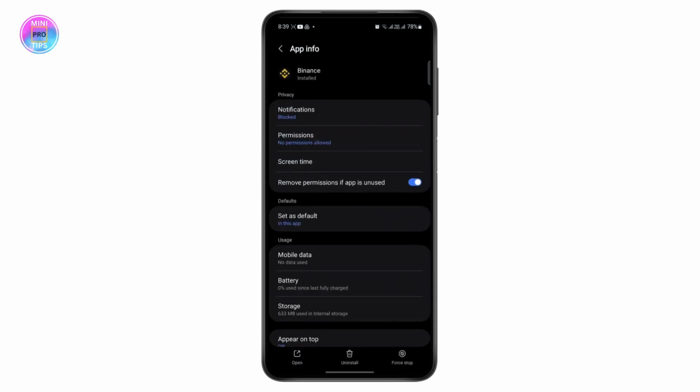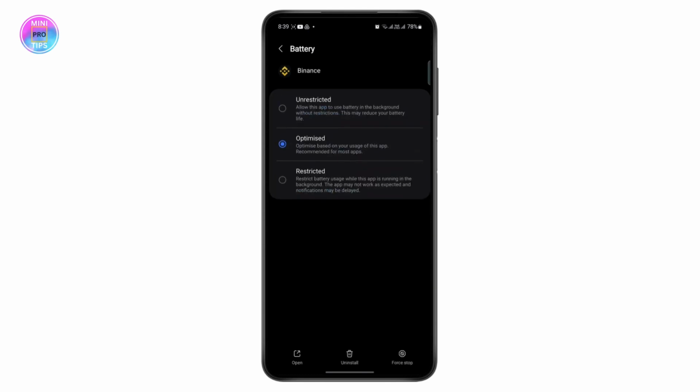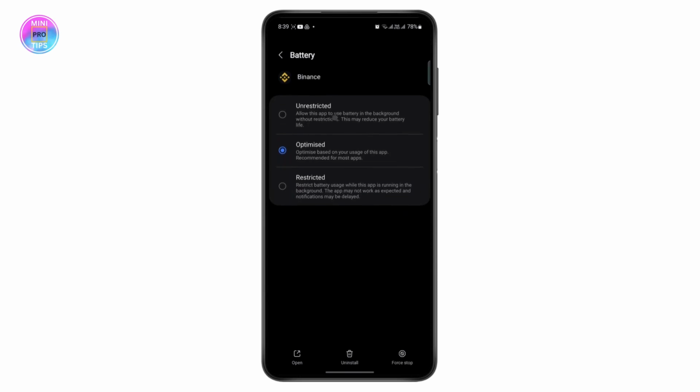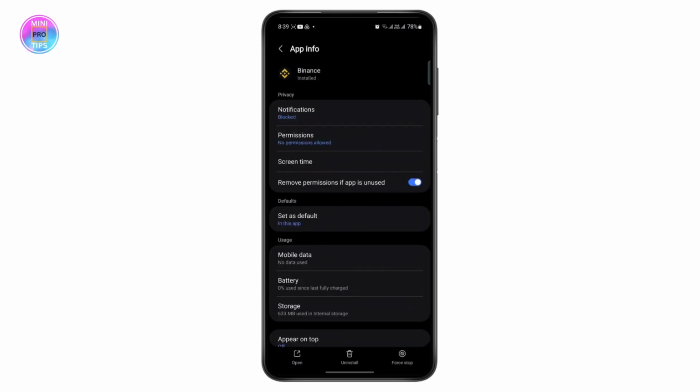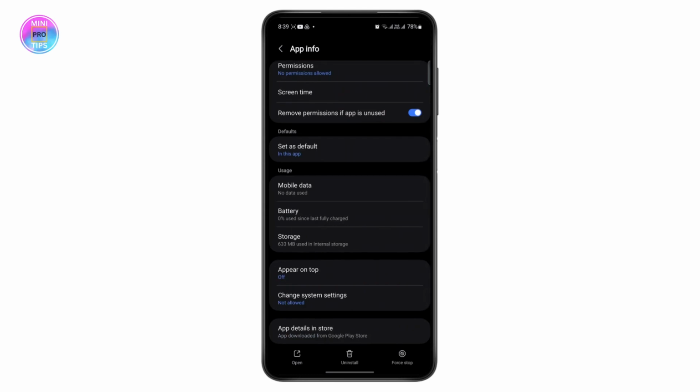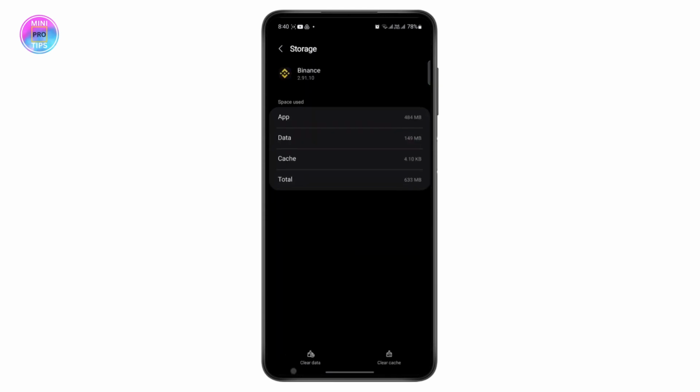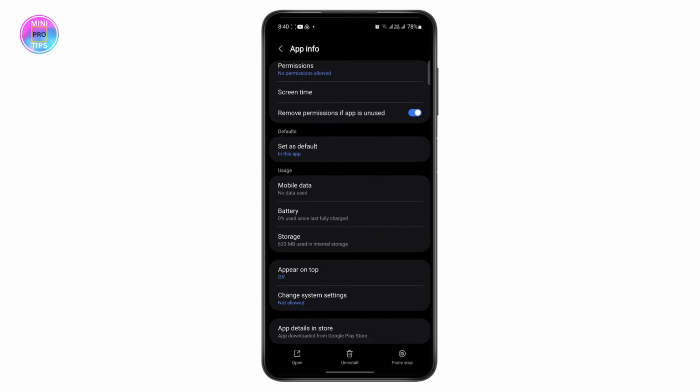And finally, you just want to head over to your battery usage and make sure it's either on optimized or unrestricted. Doing that will ensure the app will run smoothly. And one last thing you can do is try to clear all of its data and then reopen the app. Doing that will fix your problem.